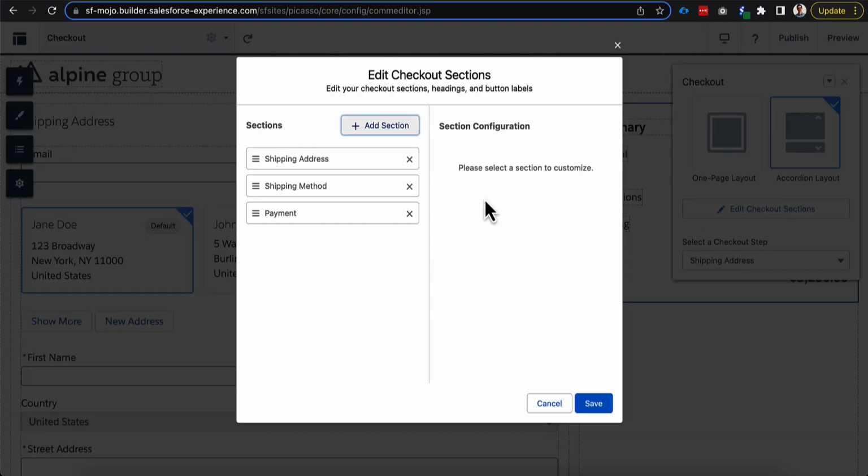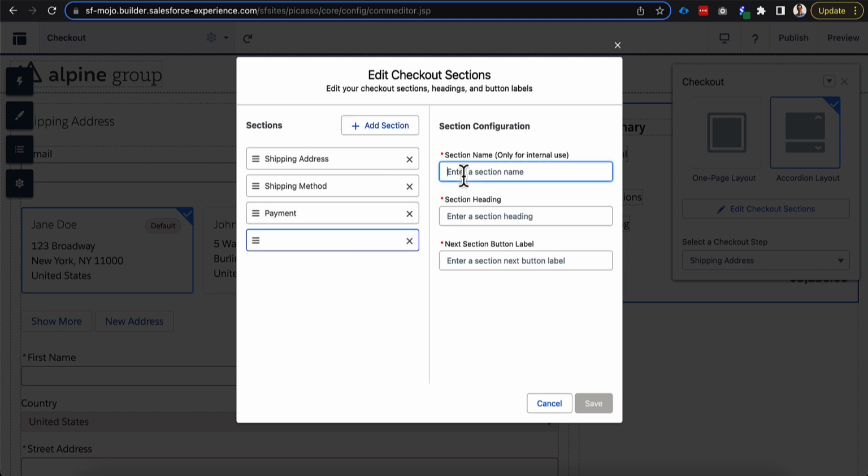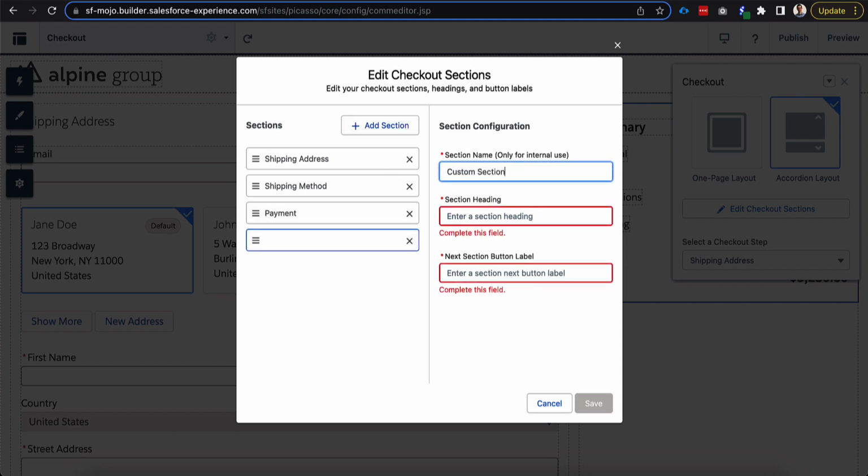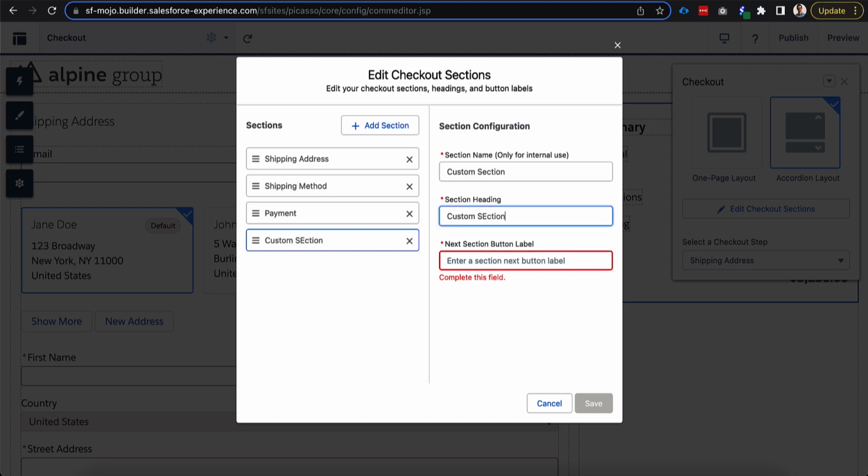So I'm going to go in and add a new section. Let's call this custom section, something super creative here. And we'll call this next. And I'm actually going to move this up right underneath address.